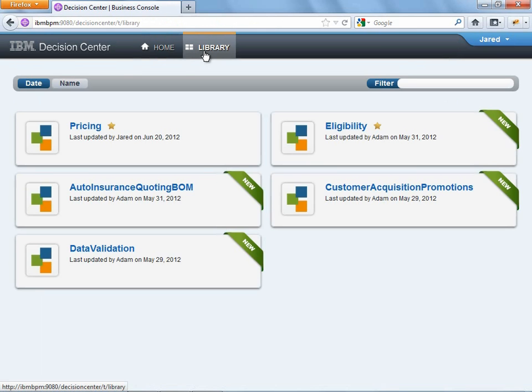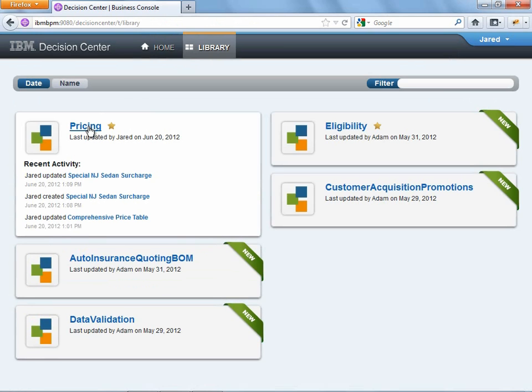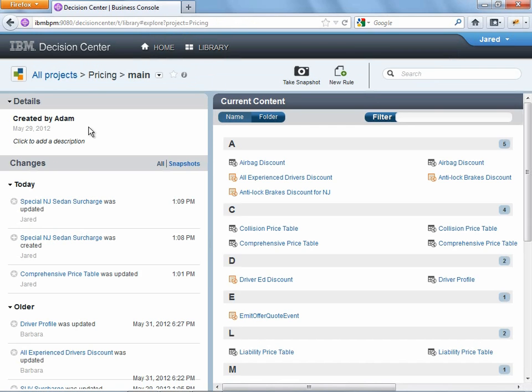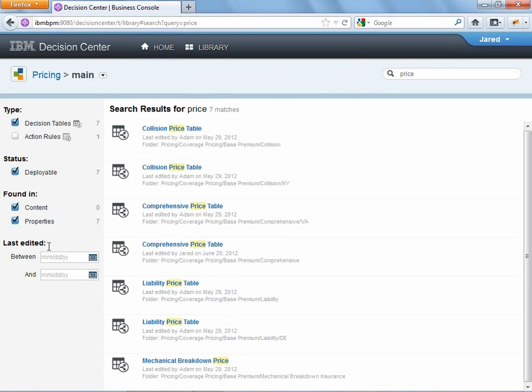I can drill down into my library to look at my different rule projects. In this case, my pricing project. You can see the recent activity that's happened. And now I have a very different view of what's happening in my decisioning project. I'm going to go ahead and search for the price table. And this price search is going to bring up many different components, many different assets. And I may want to narrow that search by type, by status, by date.